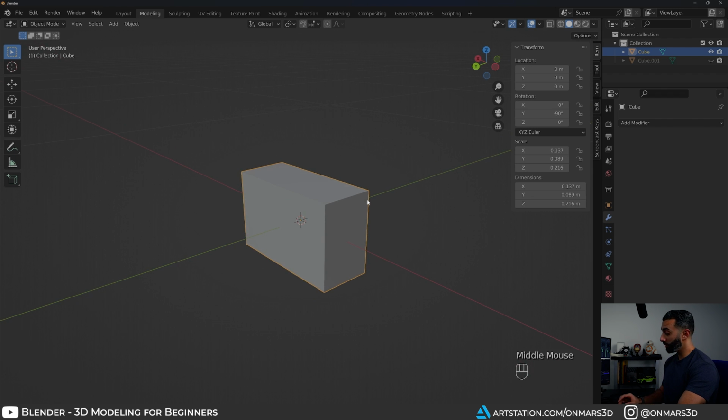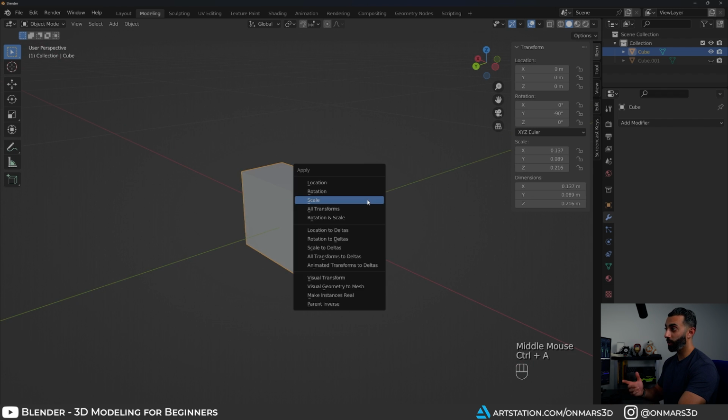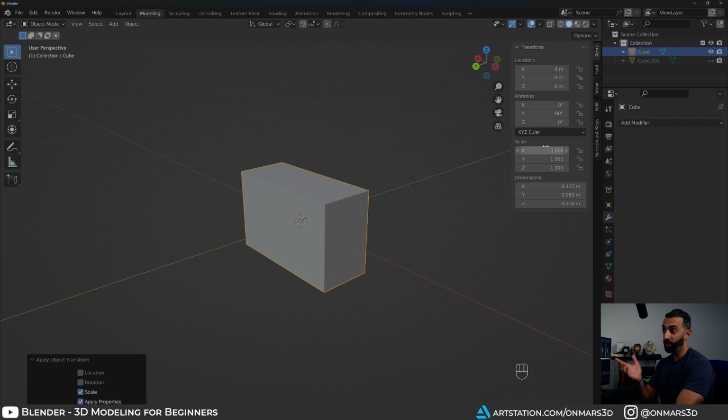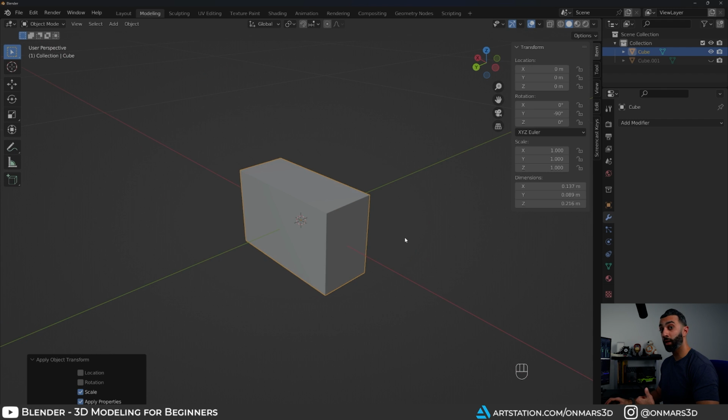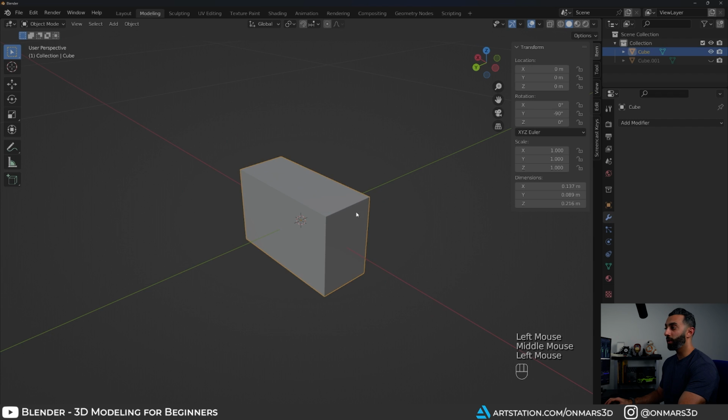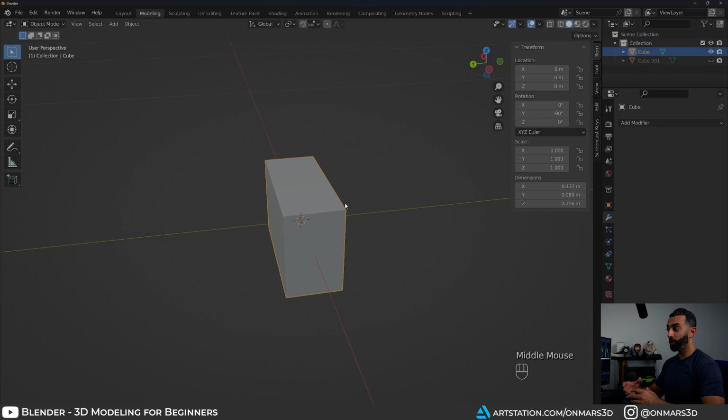In order to apply the scale, you hit Control A, and then there we go. That applies the scale, and now you can see the scale is now 1 by 1 by 1, which is exactly what we want. Okay, and once we apply the scale here, you can click off and that'll accept the scale. Now, we've positioned the object, we've created, positioned, scaled, everything's good to go.